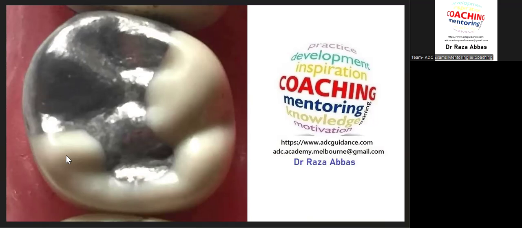I have heard this many times: don't touch your burr on the amalgam restoration. Why not? I don't know why people give these ideas. Why don't you touch? Your outcome matters, not how you achieved it.